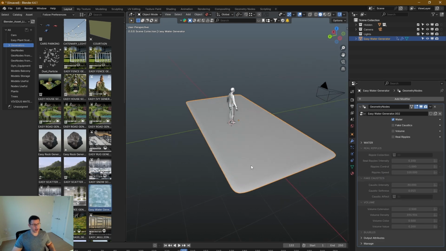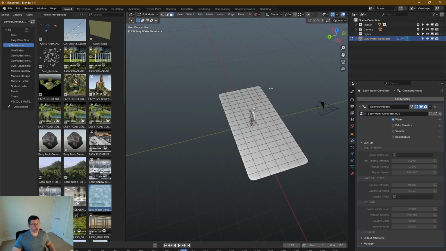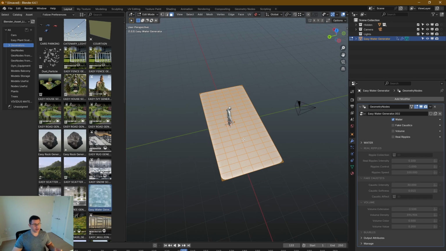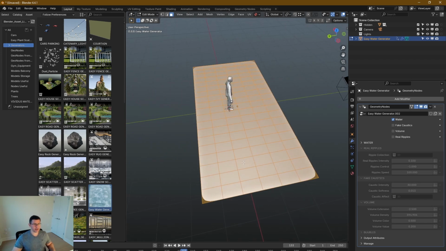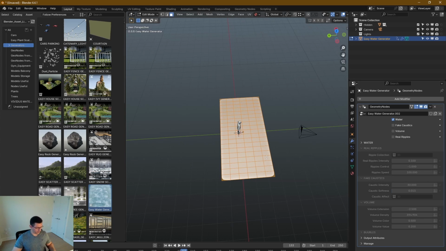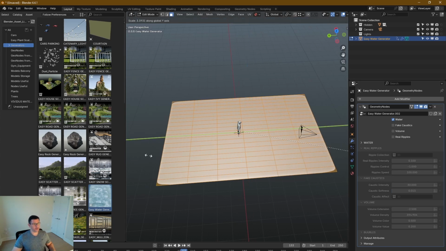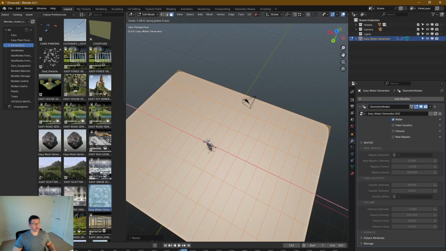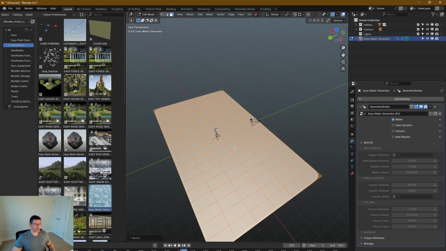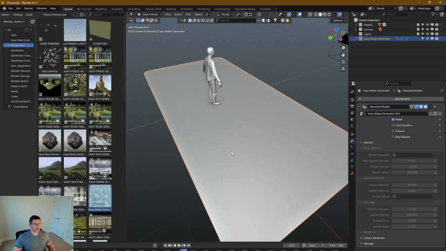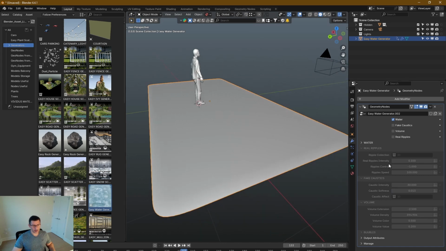Easy. Make sure that you have your mesh a little bit subdivided. This level of subdivision is nice, okay? If you want to have this kind of bigger, make sure that you subdivide it a bit more to get the same results, okay? And you have fake caustics, you have volume, and you have real ripple, okay?